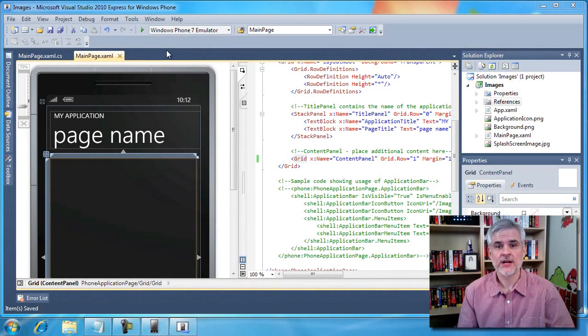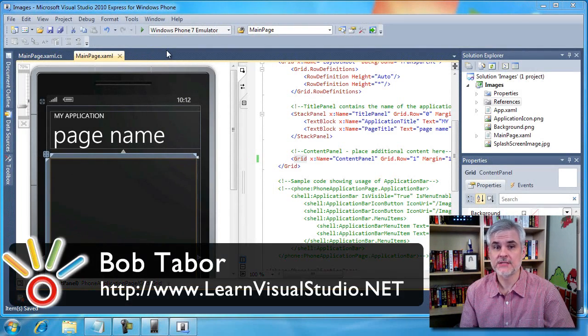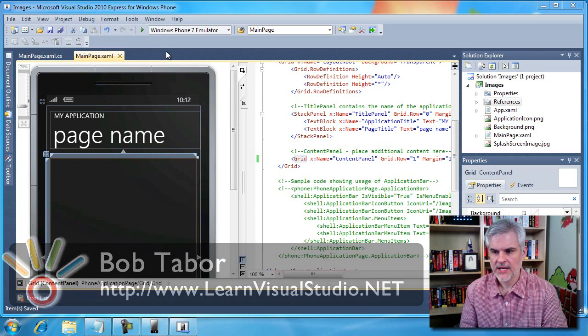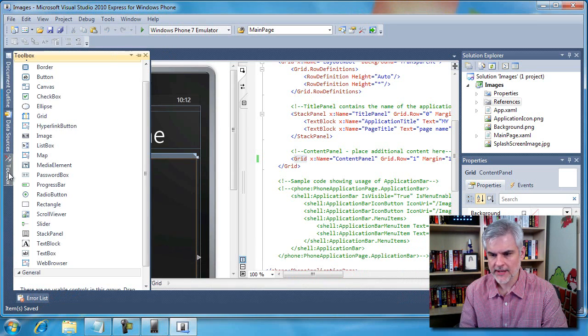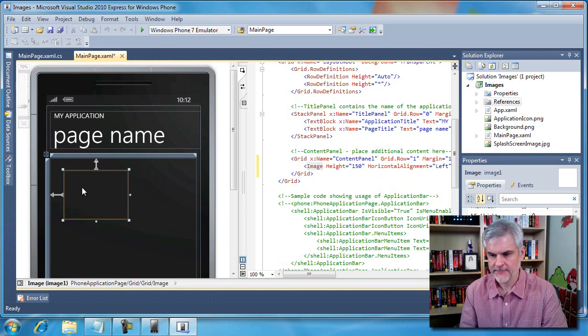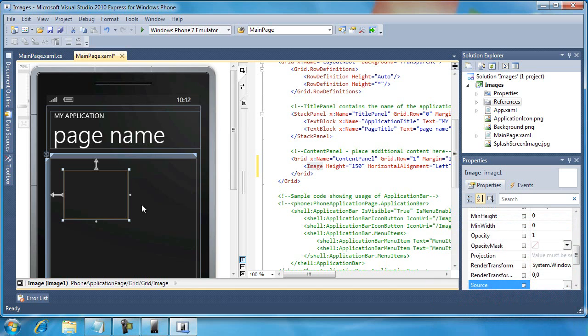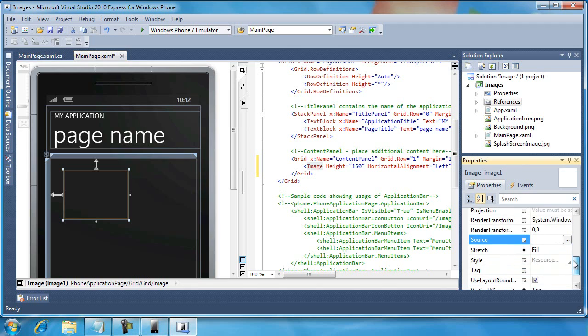In this video, we're going to talk about the image control that allows us to display images in our Silverlight Windows Phone 7 applications. As you can see in Visual Studio, I have a new project called Images. The first thing I'm going to do is go to the toolbox and drag and drop an image control onto the design surface. Now, admittedly, I probably should be typing this in based on the lecture I gave you in day two, right? However, I wanted to point out a little helper in the properties window.